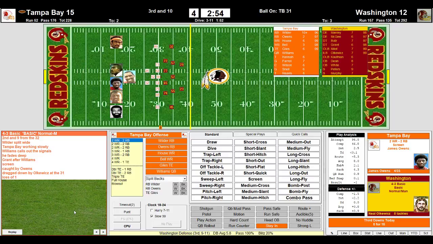And it's caught, but it's a 1-yard loss. Neil Olkowitz blew up that play. A big hit and tackle. Lucky Owens held on to that ball. And that's his 5th tackle. Brings up 3rd and 10. Clock still running. 2:54 to go in the ball game.